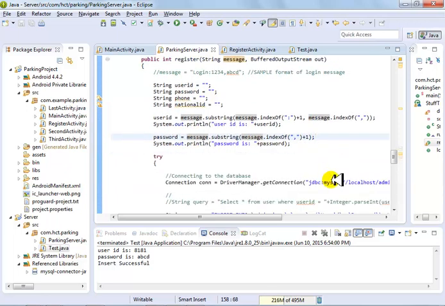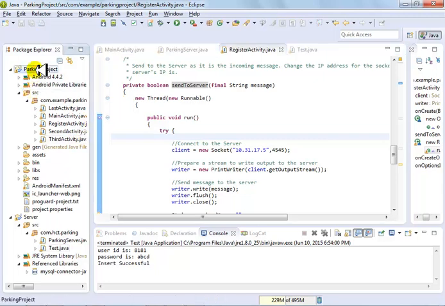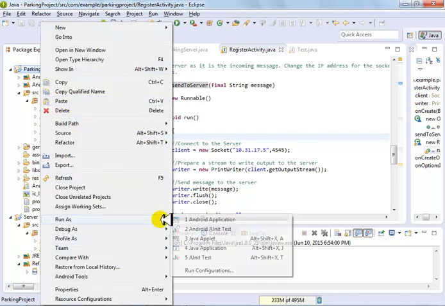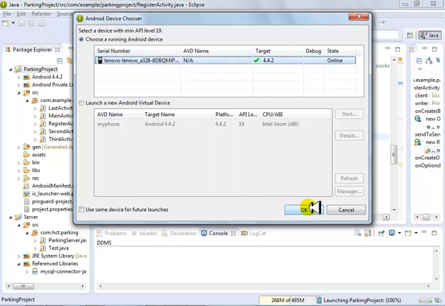So let's do this. I now run this on my mobile application. First of all, this parking project. Right click. Where is my table? Let's see what the error is, first of all, if there is any. There should not be. Even if there is, we'll see how to solve it. Okay, I have connected my device. Right click, parking project, Android application. So click here.